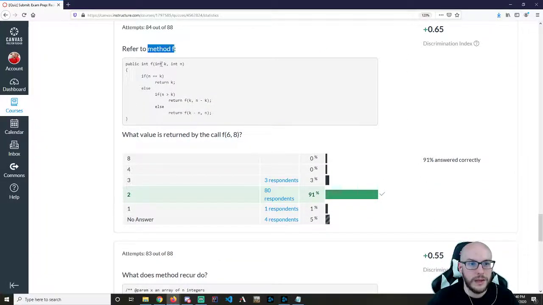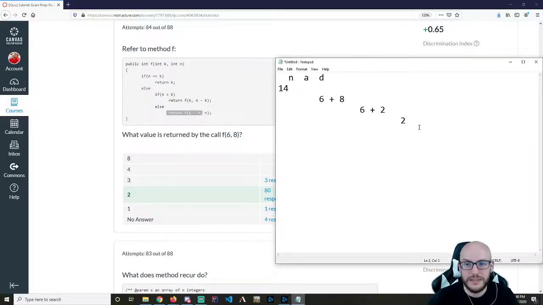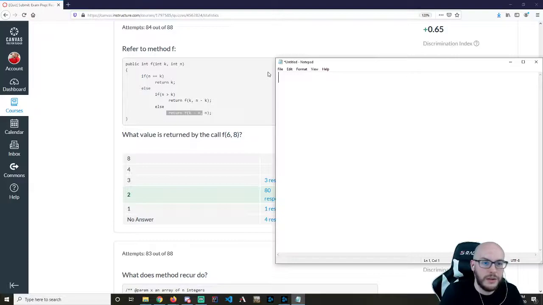Refer to the method f. Sweet method name. We have k and n coming in. If they are equal, we return k. Otherwise, if n is greater, we do this. Otherwise, we do this. Lots of F's on this notepad. Our initial call is F of 6, 8.